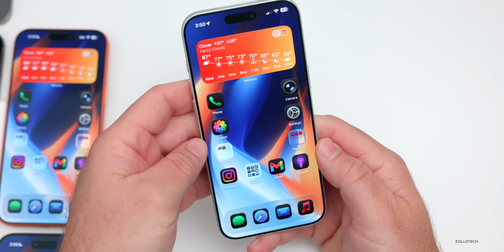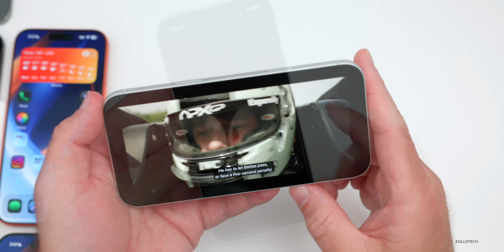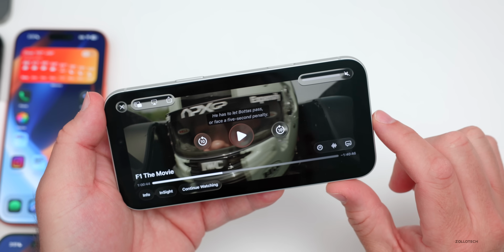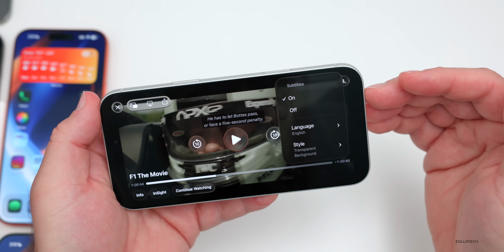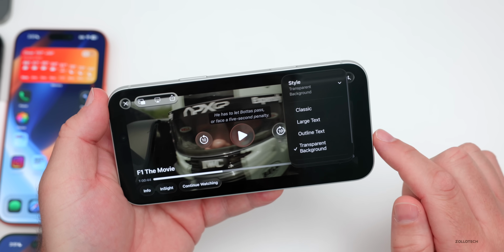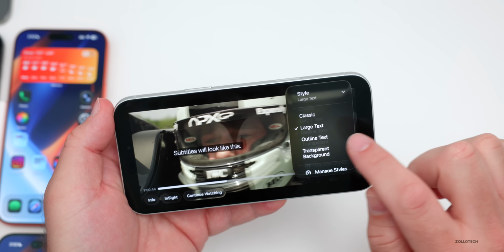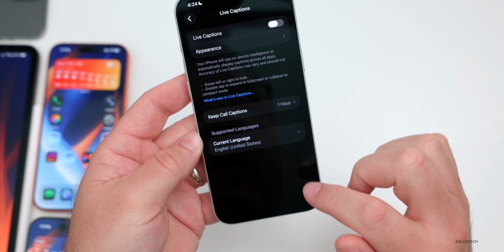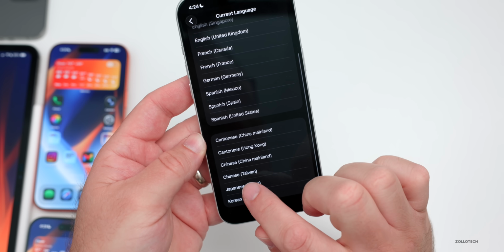Another accessibility feature has to do with captions. If we go over and maybe play a movie here, and this is the movie F1, you'll see that we have captions here, but now we have some styles for those captions. You'll see this option here, and not only can we turn subtitles on and off, but if we go to style, we can change it to classic. That's what it looks like, large text, outline, or transparent background. Also within accessibility, under live captions, under the language option, there's now a new one for Chinese for Taiwan.